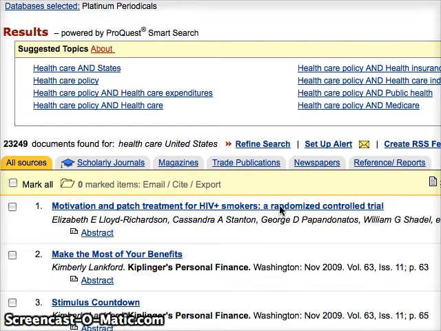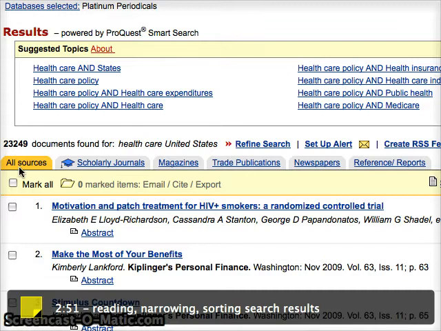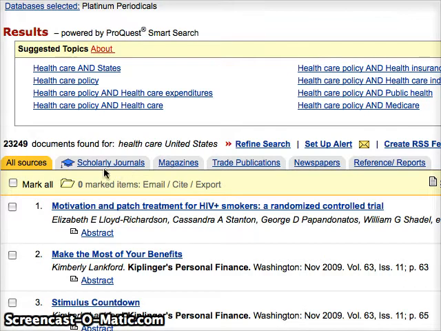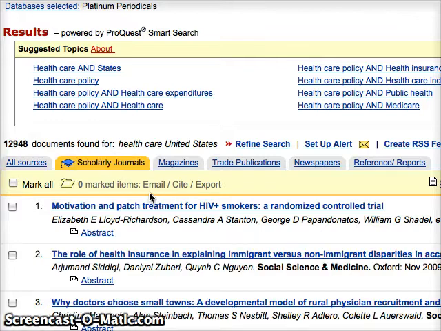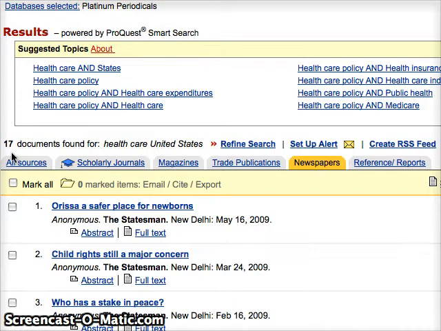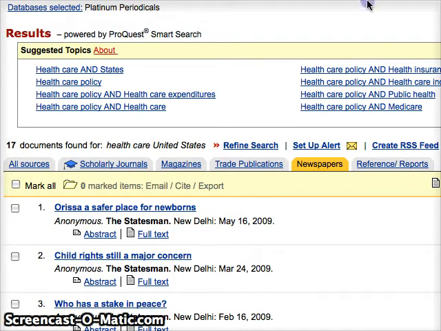As with most search utilities, Proquest gives you the information about how many hits came up for your search. In this case, it's over 23,000. That's from all the sources that Proquest indexes. You can limit that with these tabs. If you're looking only for scholarly journals, you click on the tab for that, and it brings up just under 13,000. You can limit to newspapers, for example, and there are just 17 from newspapers on that topic. So if you need a specific kind of reference, you can click on those tabs to find the type of information that you need.